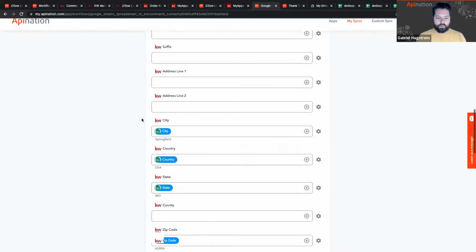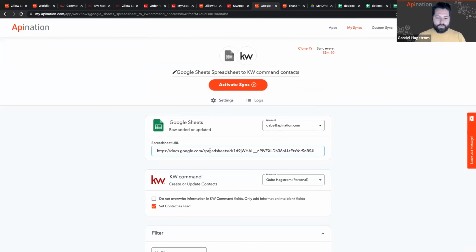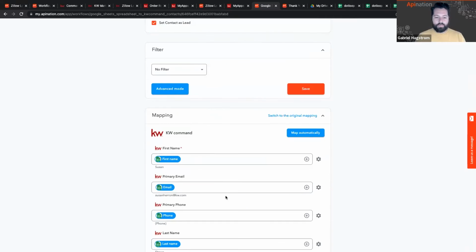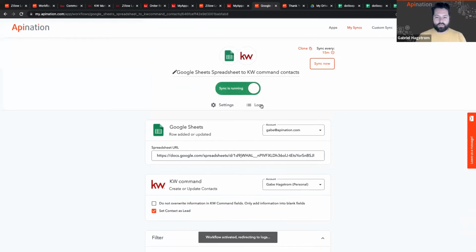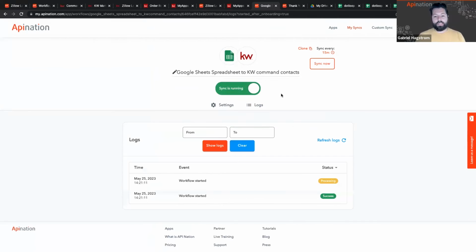So this looks good. That's all it takes. Just pop that URL in there, use the mapping tool, which makes it very simple, and then you activate it, and that's it. Now everybody from that spreadsheet is getting popped into KW Command. You don't have to fiddle with different columns or anything like that. You just map it up and you're syncing it in there, which is great.